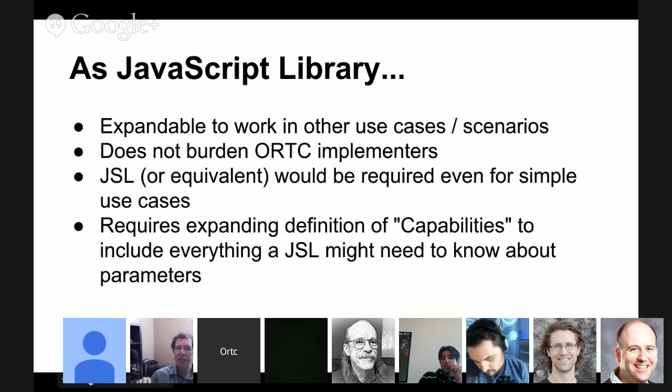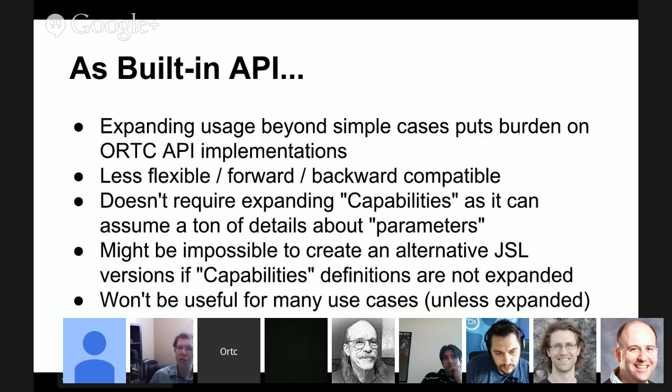If we required that it was a JavaScript library, though, that would mean anybody programming against ORTC would need to use the JSL or some kind of equivalent functionality to generate those parameters. Otherwise, it would be hell for them to do it by hand. And so the implication here is that you could not just, out of the box, take your ORTC implementation and with a few lines of code get a working implementation. You would need a JavaScript library.